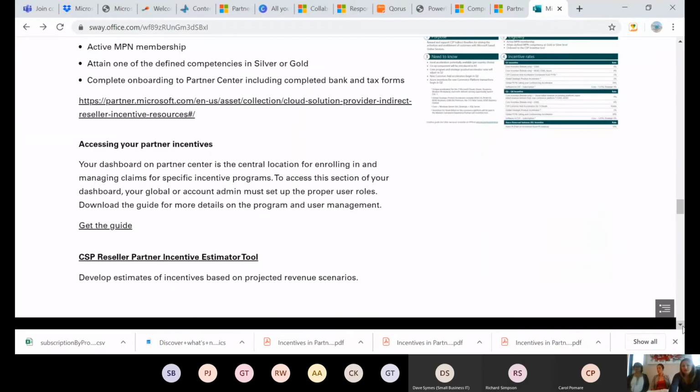Accessing your partner incentives, again, you can see this within the Partner Centre, and there's a guide here that I've put as a link for you to follow. Do you know much about the incentives inside Partner Centre? No. There's a full guide there, so just where it says get the guide, it will take you through your dashboard area, and you've got to set up specific roles within your dashboard for global or account admin for that incentive purpose, but it's all on the invitation when you get it.